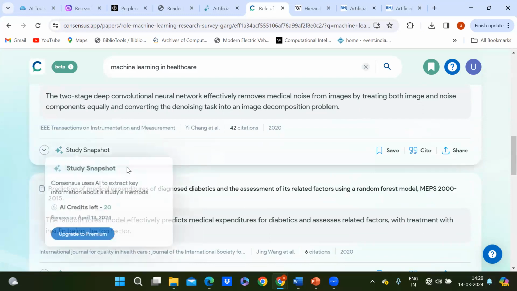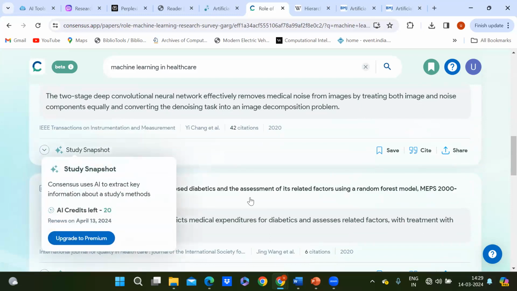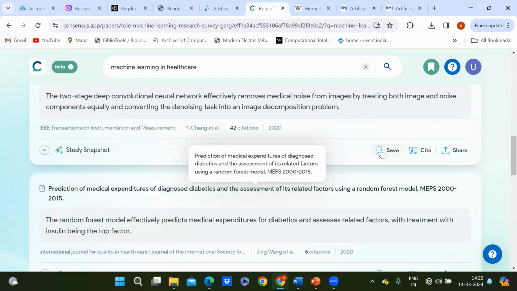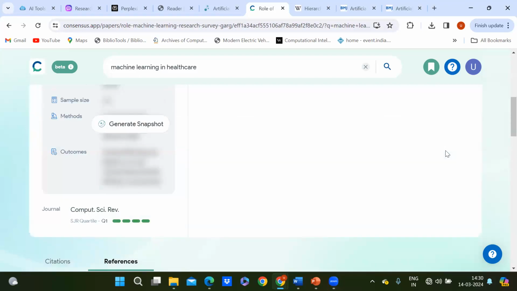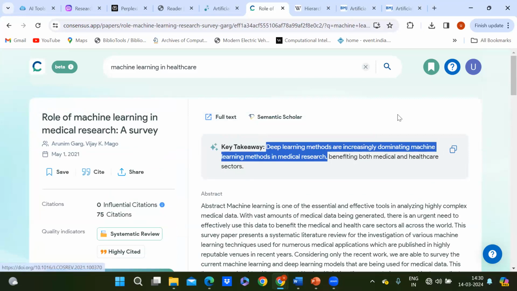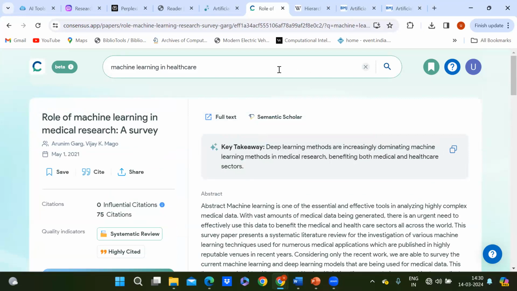This snapshot will be provided to you under the premium version. You can save it, you can cite it, or you can share it with your team. These are the options provided under Consensus. You can also go with some other options.